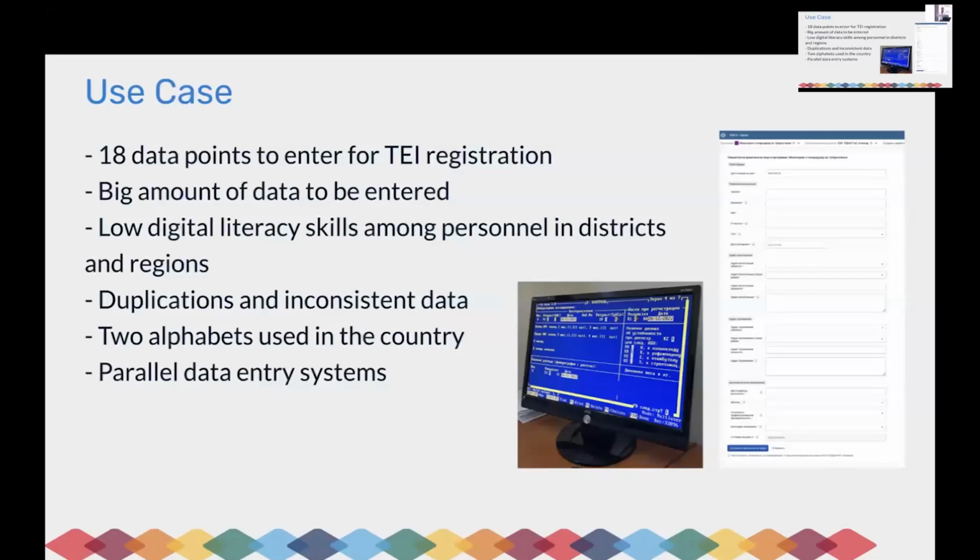Some of it is most likely just for bureaucratic purposes, but that's something the country needs. But at the same time, as we have that demand, we have very low digital literacy skills among the personnel in districts and regions. You know this probably from your countries. These are people that are close to retirement age.